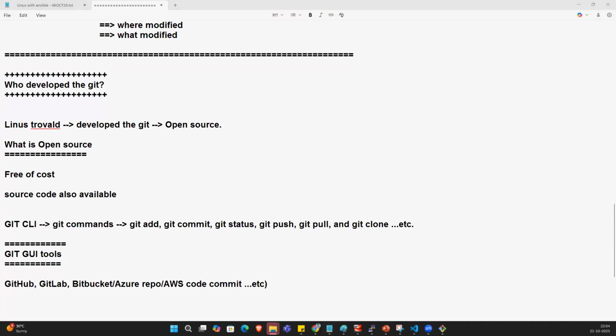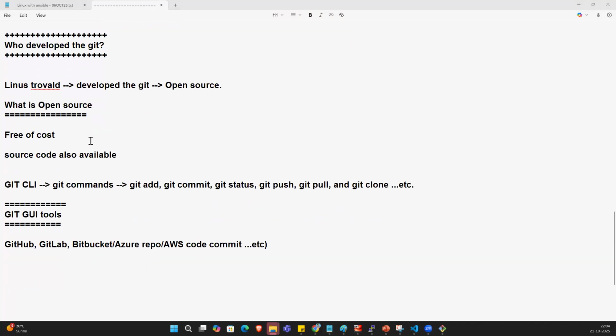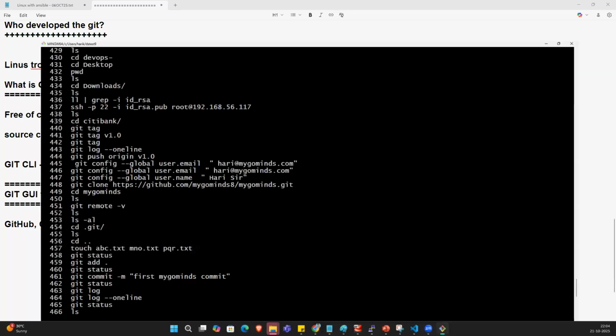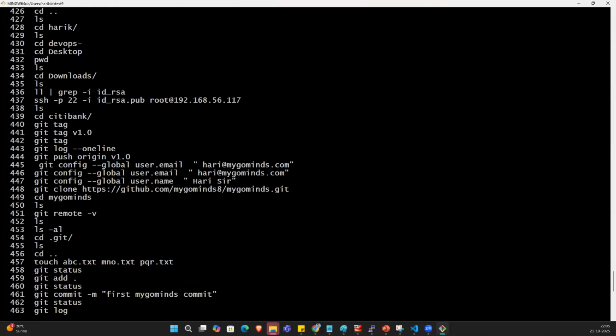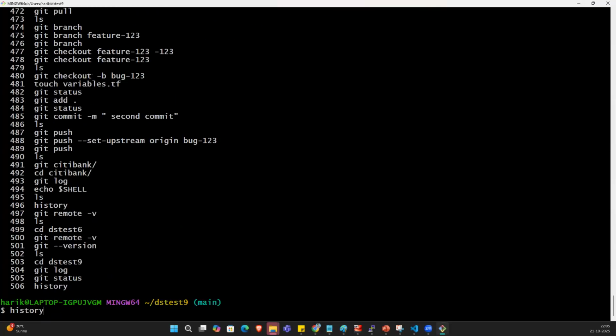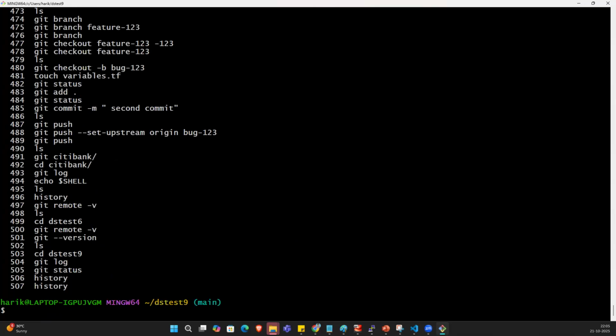So what is the command that you ran? History. What does it do? That gave all the list of commands. This is the magic of Linux. The command is history. So you can see the history of all the Git commands.